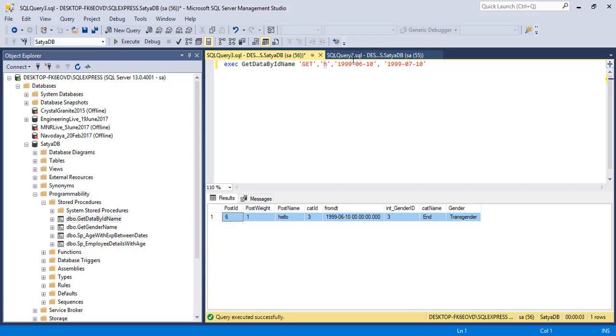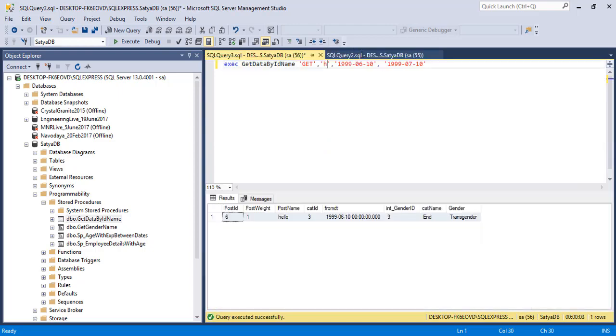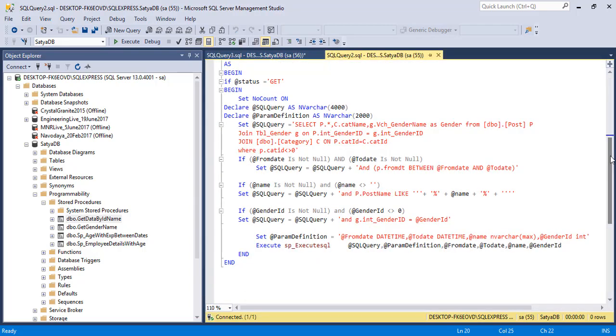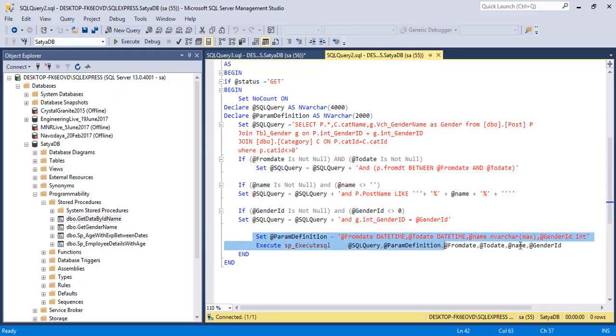So like this we execute the stored procedure by passing the input parameter values. So this is all about dynamic SQL using a stored procedure, how to create the stored procedure, how to create the dynamic SQL, what the required variables for the procedure are, and what the role behind these variables is.